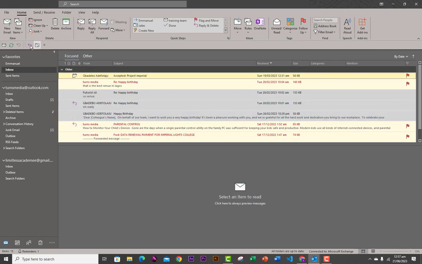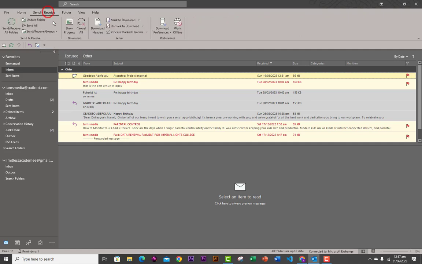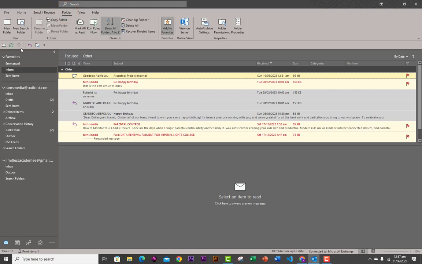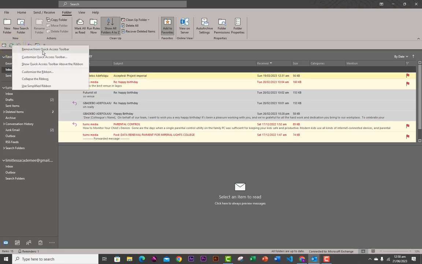Alright, so now Quick Access Toolbar is just a section of your Outlook environment where you put commands that you use often. Okay, so if there are commands that you use often, instead of going to the menu and searching for the command, you can easily attach the command to the Quick Access Toolbar. And if there's a command here that you don't use, you can remove it as well. So let's say you want to remove this command. All you need to do is right click on the command and you're going to see remove from Quick Access Toolbar, and it's going to remove it.